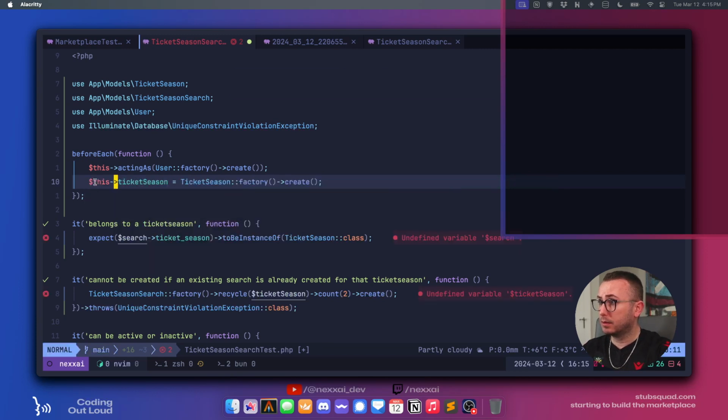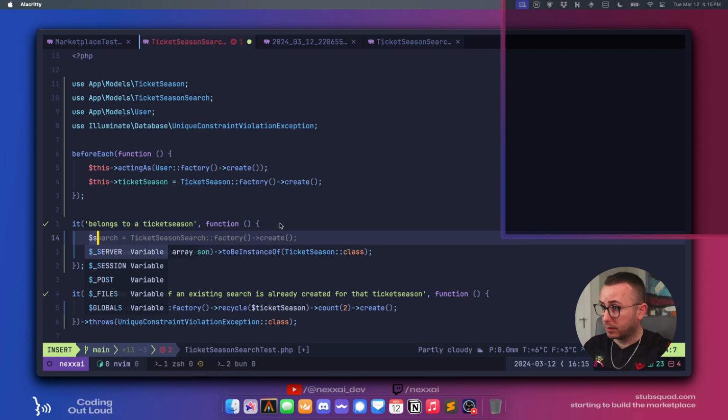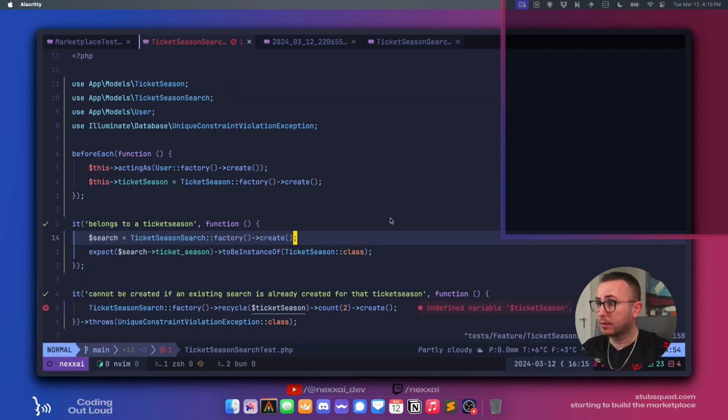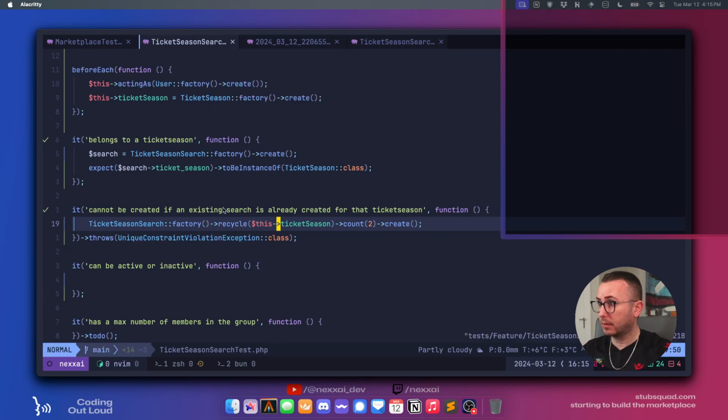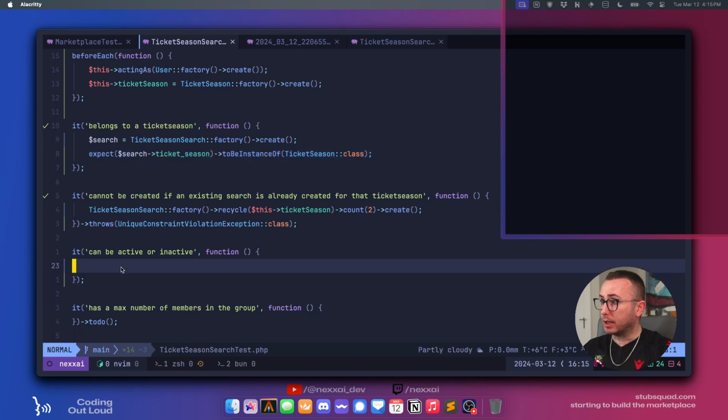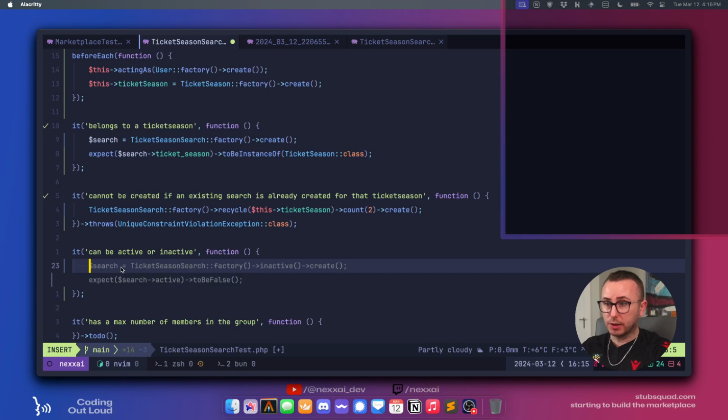This ticket season, and we want to say this. Okay, so that test still passes. That test still passes. Okay, perfect. So now we can say, so now our tests are just going to be dealing with the actual search stuff.